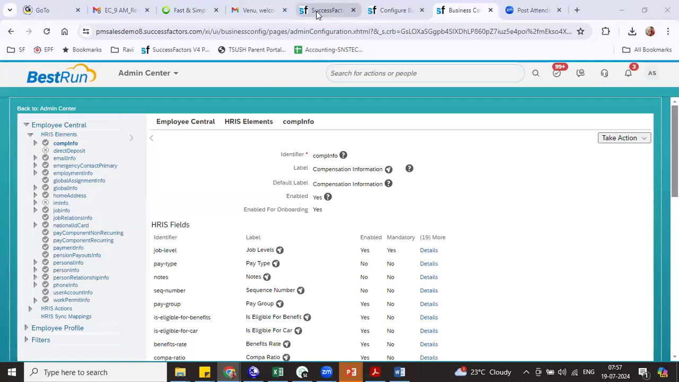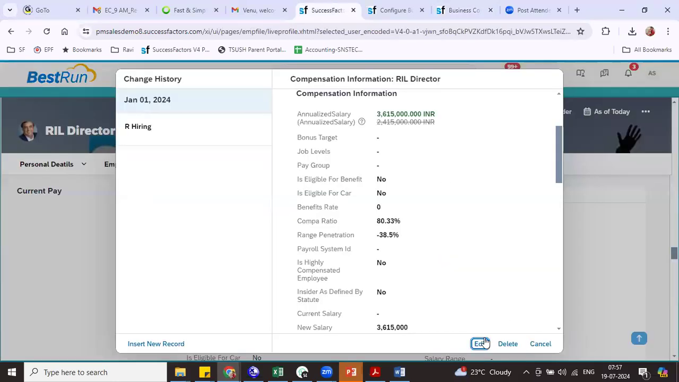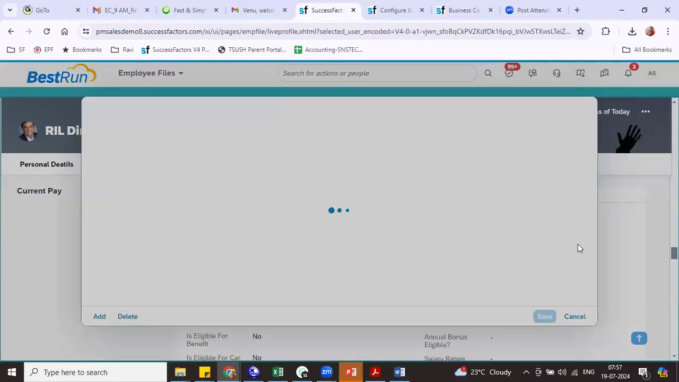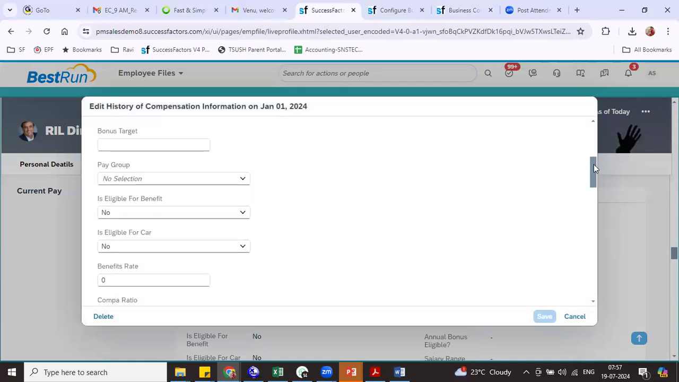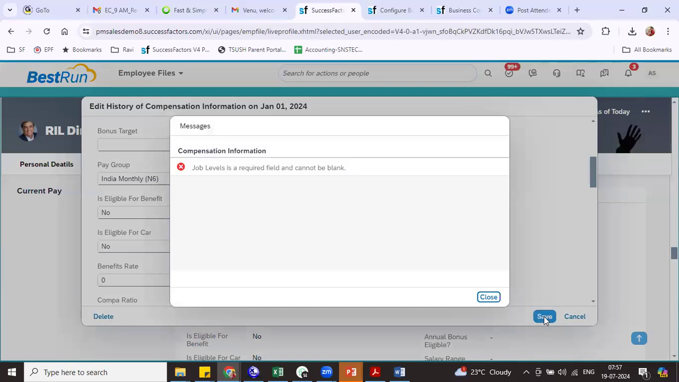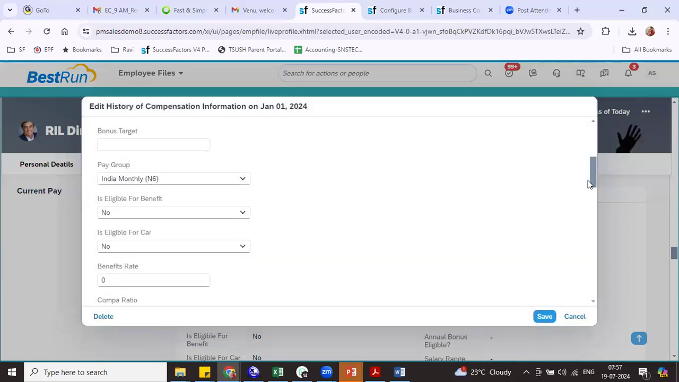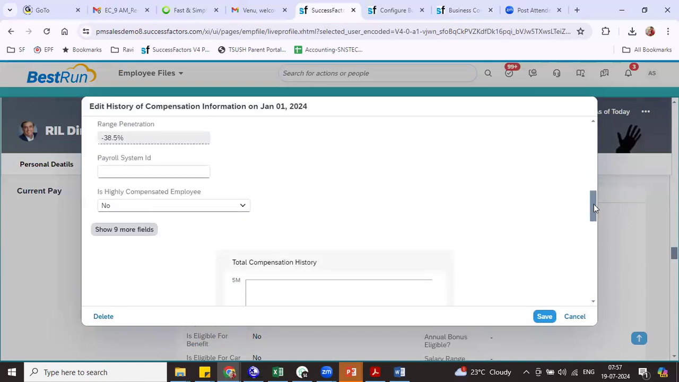You'll have to go and test it. Go, edit. Come here. Select pay group as N6. Now it is no and no, right? Save. Job level field, someone has made it mandatory. Let me see, where is it?